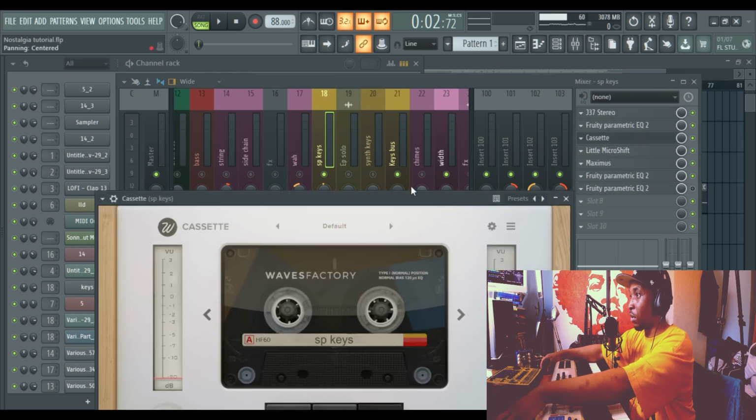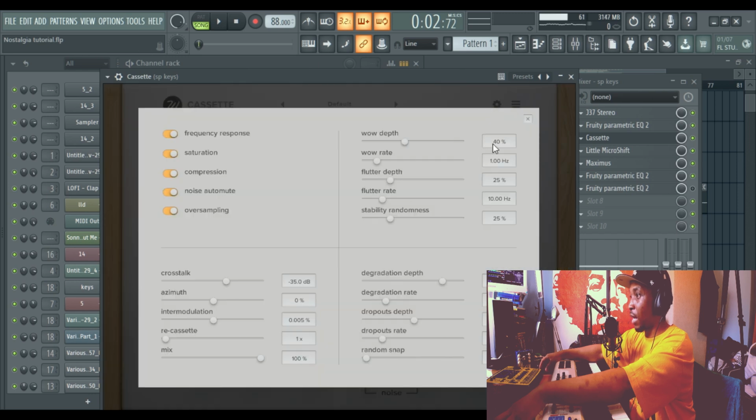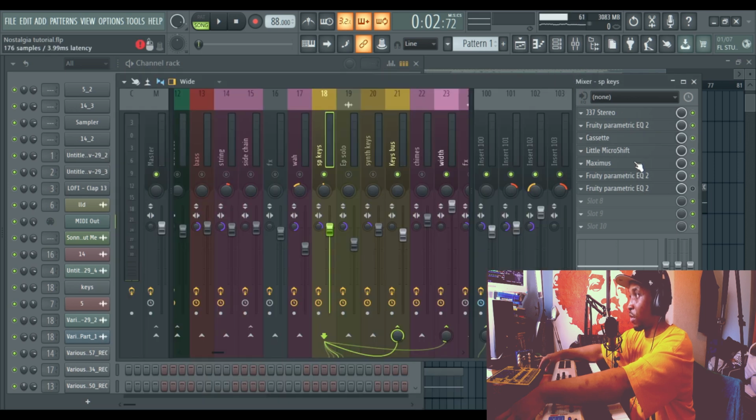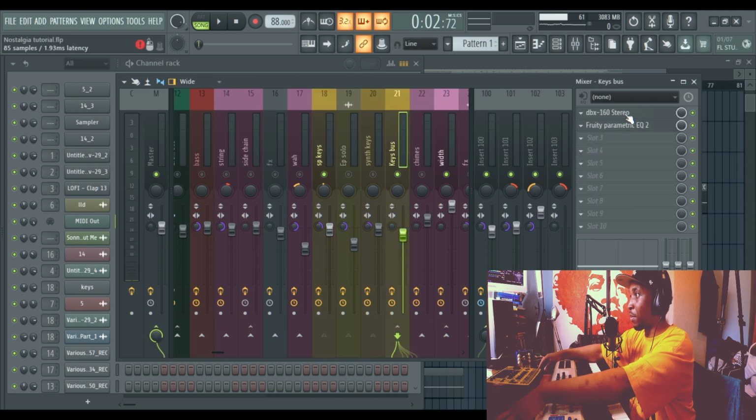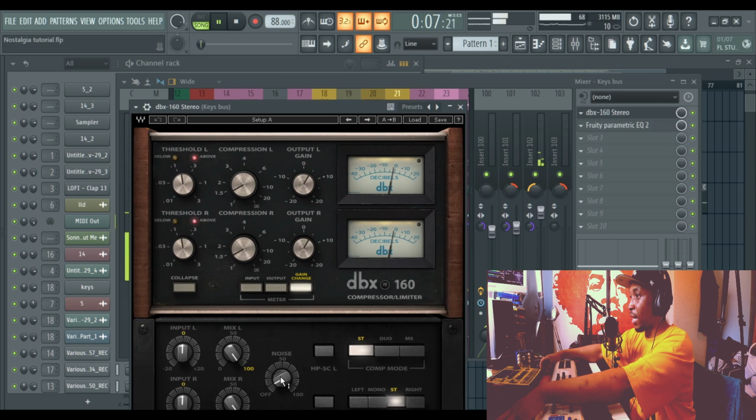We won't go through the EQ. We put this cassette on there, and I think this one, no, I can't see anything special there. It was probably just trying to make it as lo-fi as I possibly could. And then that's routed to the keys bus, which has some more compression going on here. And we added a little bit of noise down here as well.